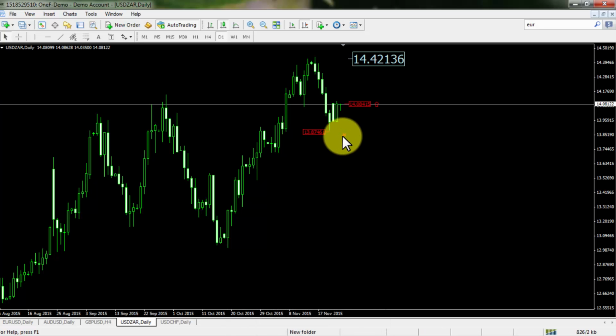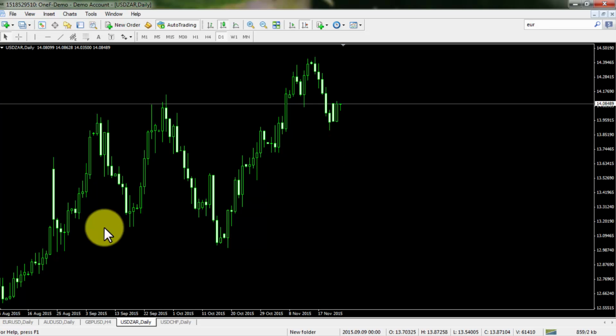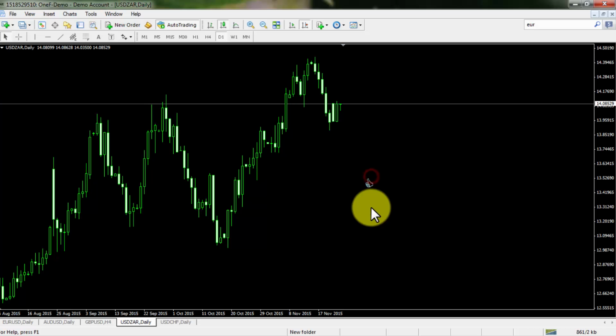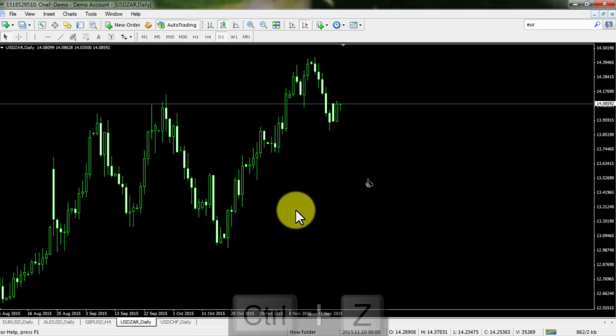If you wanted to remove your last action, you can quite simply click backspace and then that will remove your objects in order. So just to go over that again, if you want to add an icon, you can do so from the icons list. If you wanted to remove that icon, you can click backspace. If you wanted to undo your action, Ctrl Z.